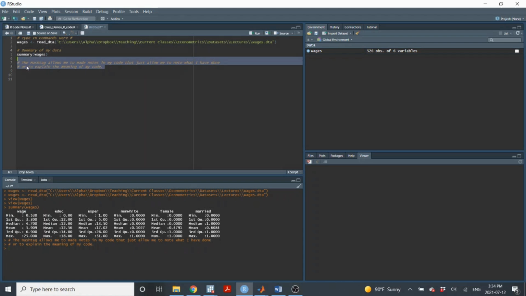So all it does is it gives me the opportunity to take notes in my R script file, in my code, that allow me to maybe in the future remember what the code does, or keep notes on what it is I'm trying to accomplish with a particular line or a particular section of code. So it's a really good habit. I highly recommend that you take notes and you write explanations into your script file and then save it when you're done.